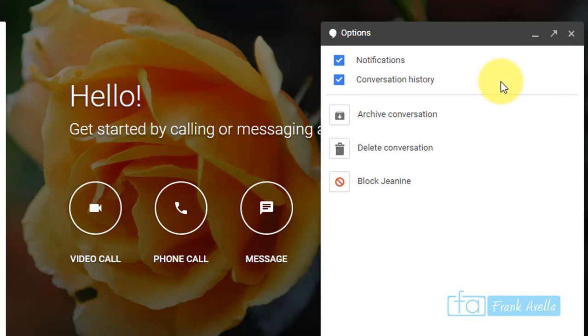And now take a look. While you're in settings, there's a number of different features that you can enable. First off, notifications. You see this is checked right here. You can uncheck it if you do not want to receive notifications. You can turn on or off the conversation history. You have an option to archive the conversation. You can delete this conversation.